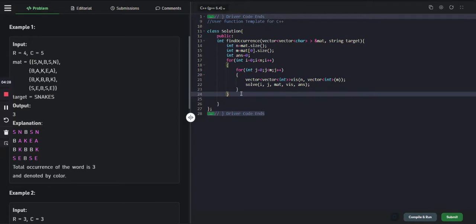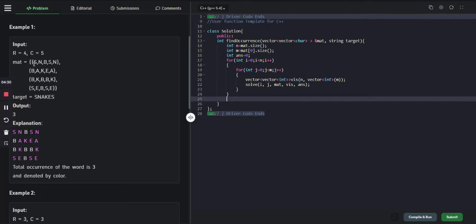After we are done, we have traversed the whole matrix and we will have the count of the number of occurrences of the target. So here we can simply return the answer. Now we just need to define a solve function, which basically counts the occurrences of the target in our matrix. So let's do that.